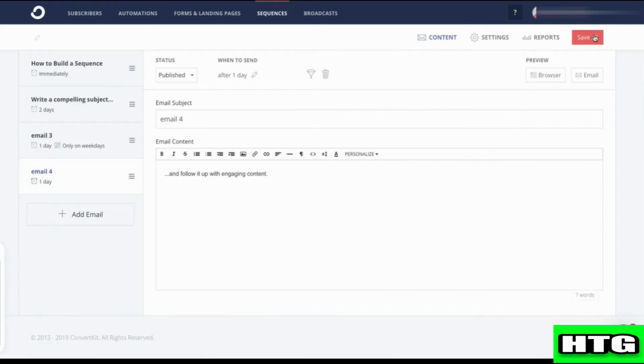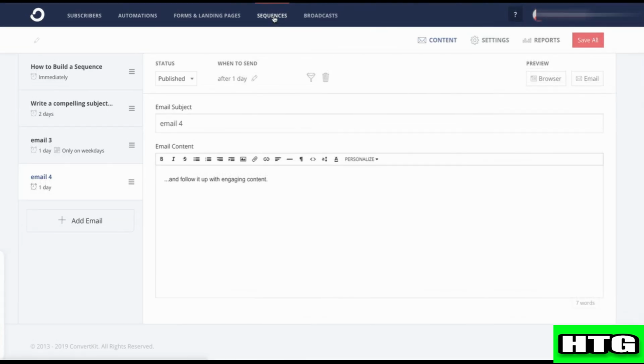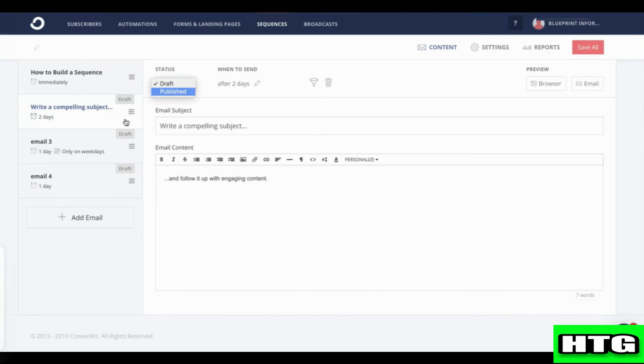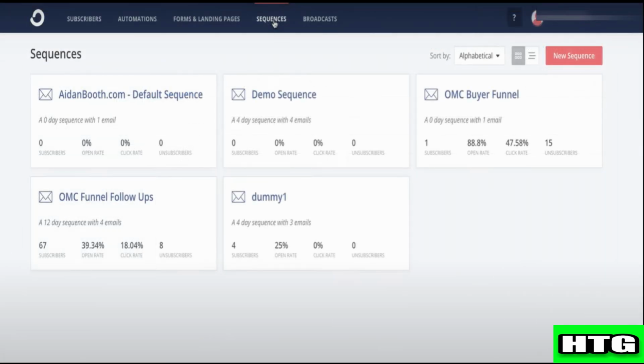Then, for the fourth email, you can customize the delay and settings as you like. Once all emails are set, make sure to click Save All and turn the emails to Published. After that, go back to your sequences page, and over here, you will see your newly created sequence listed.